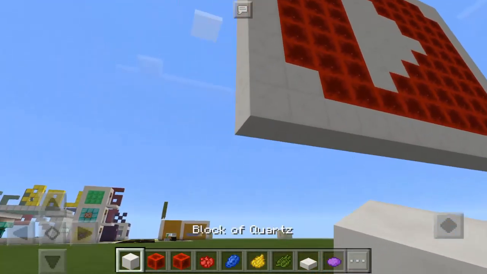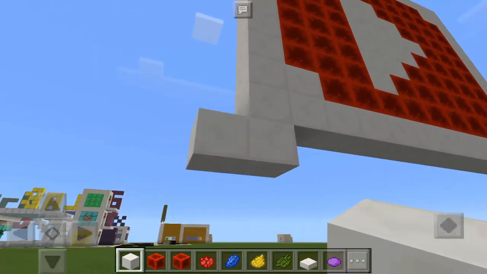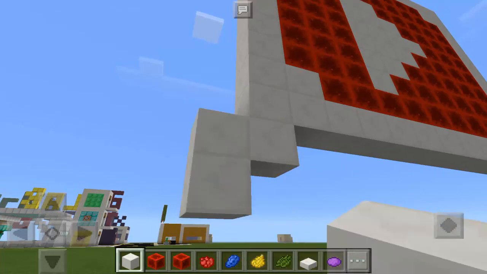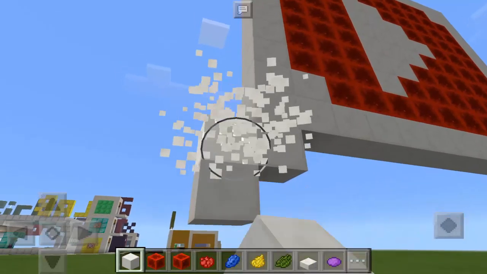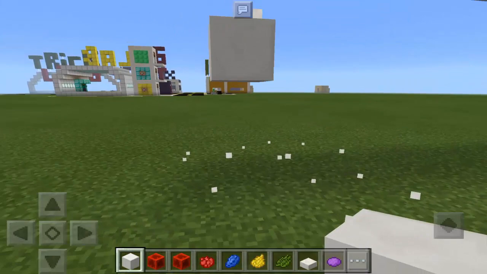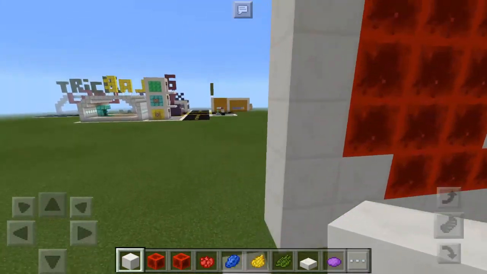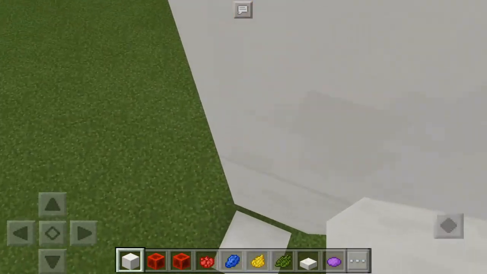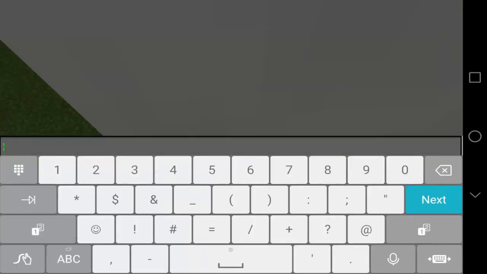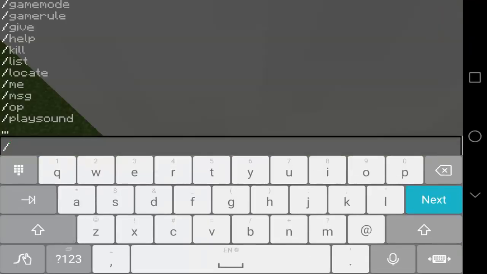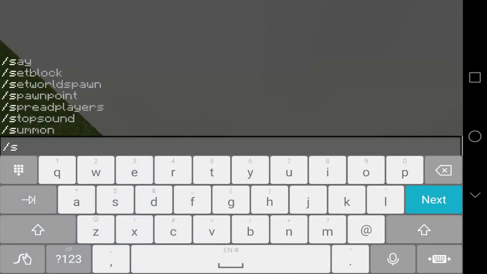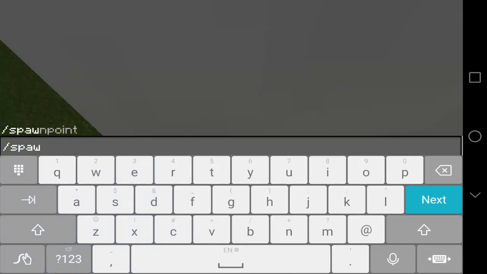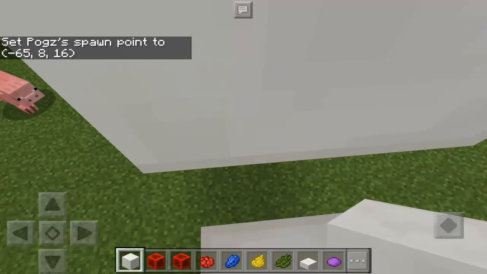So what we're going to do is to put here a block of our choice. So it must be somewhere here. So let's just remove all of this, and then we will stand here on this block. And then I'm going to get my coordinates. So for me to do that, I must do a command, and it's going to be a slash and then spawn point. There we go. And then those are my coordinates. So of course you will have your own coordinates.